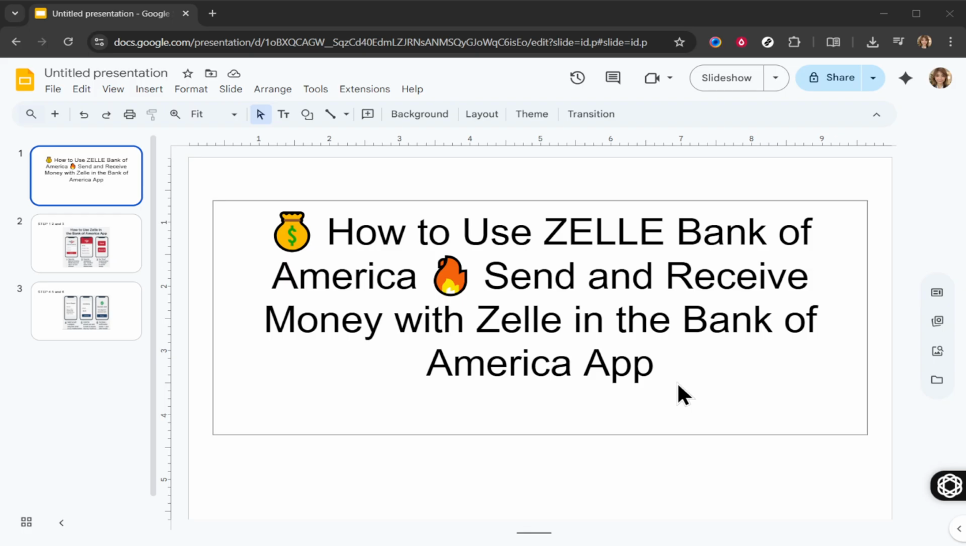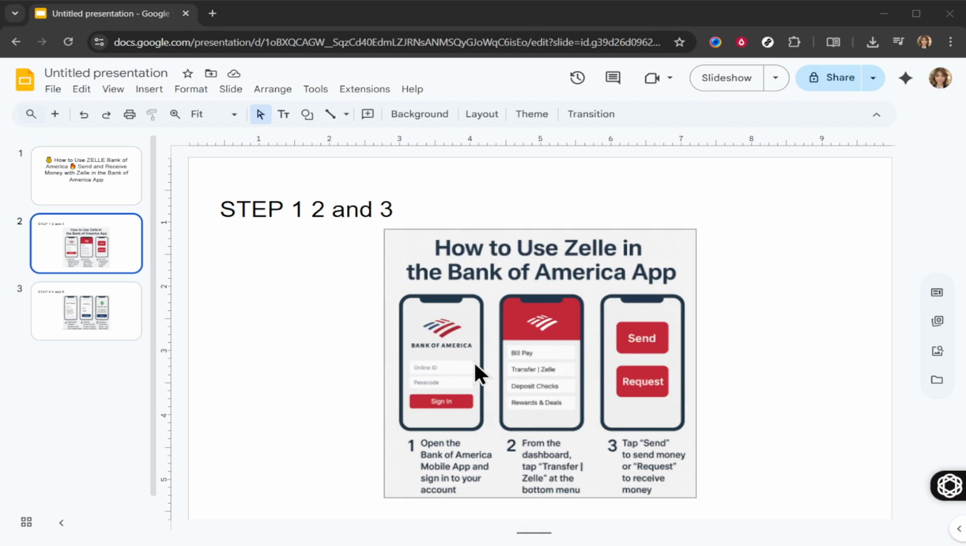To get started, open up your Bank of America mobile app and sign into your account using your credentials. If you haven't downloaded the app yet, you can find it in your device's app store. Once you're logged in, you'll be greeted by your account dashboard, which is your hub for navigating the app. From the bottom menu, go ahead and tap on Transfer Zelle.